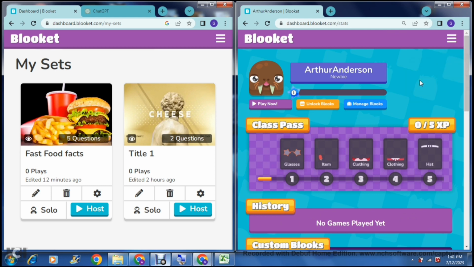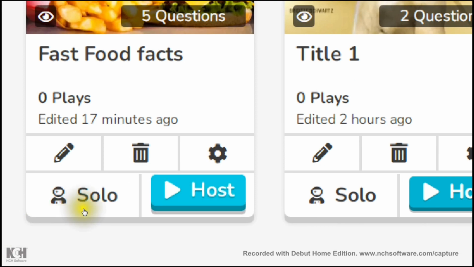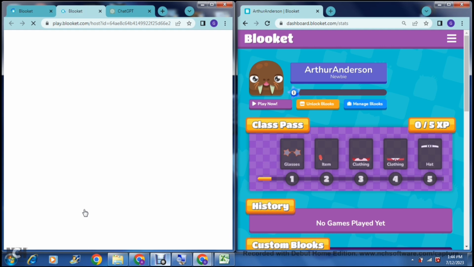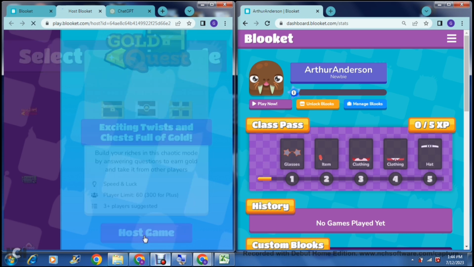So I'm going to show you now how you can actually join a set that somebody has opened up. And this is a fantastic way to do it. So now I'm going to go down to the left hand side, as you can see here, and this is not the student account, this is the teacher's account, and I'm going to tap on host, and I'm going to begin hosting a game. And right over here, as you can see, there are a bunch of different games. I'm going to just tap on the first one, and I'm going to tap on host game.